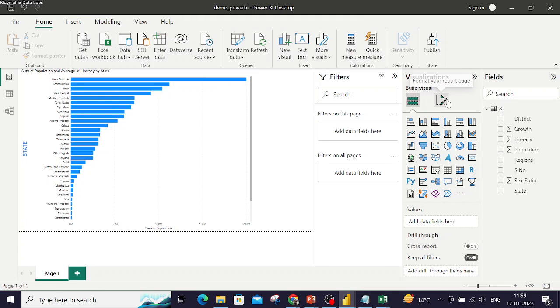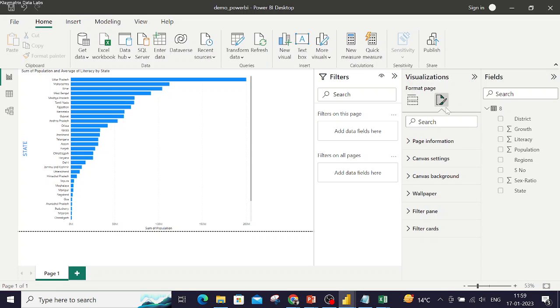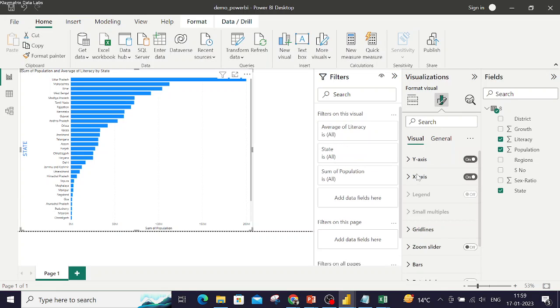I'm not doing it for the x-axis. I've done it for the y-axis. Okay, so we did it. We did the formatting of the y-axis. X-axis you can do on yourself.